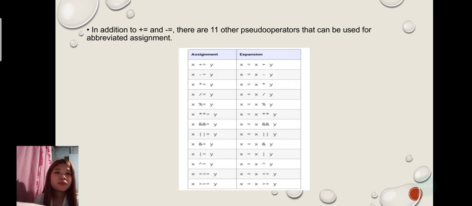In addition to plus equals and minus equals, there are 11 other pseudo operators that can be used for abbreviated assignment. So sa left side is katong mga abbreviated assignments, and the right side is kaning ilang expansion. So x plus equals y, kung atong i-expand is x is equals to x plus y.